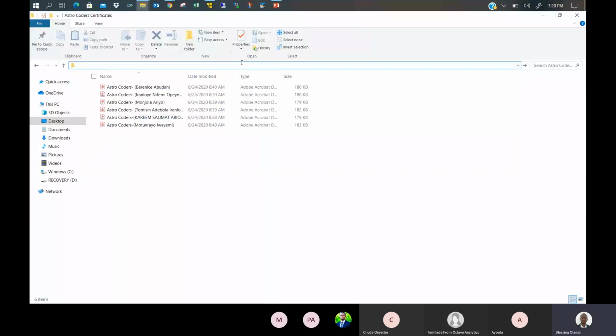I type CMD here. Now, if I do CD .., it takes me back. It goes back one directory. Yes. If I type CD .., it goes back one directory.